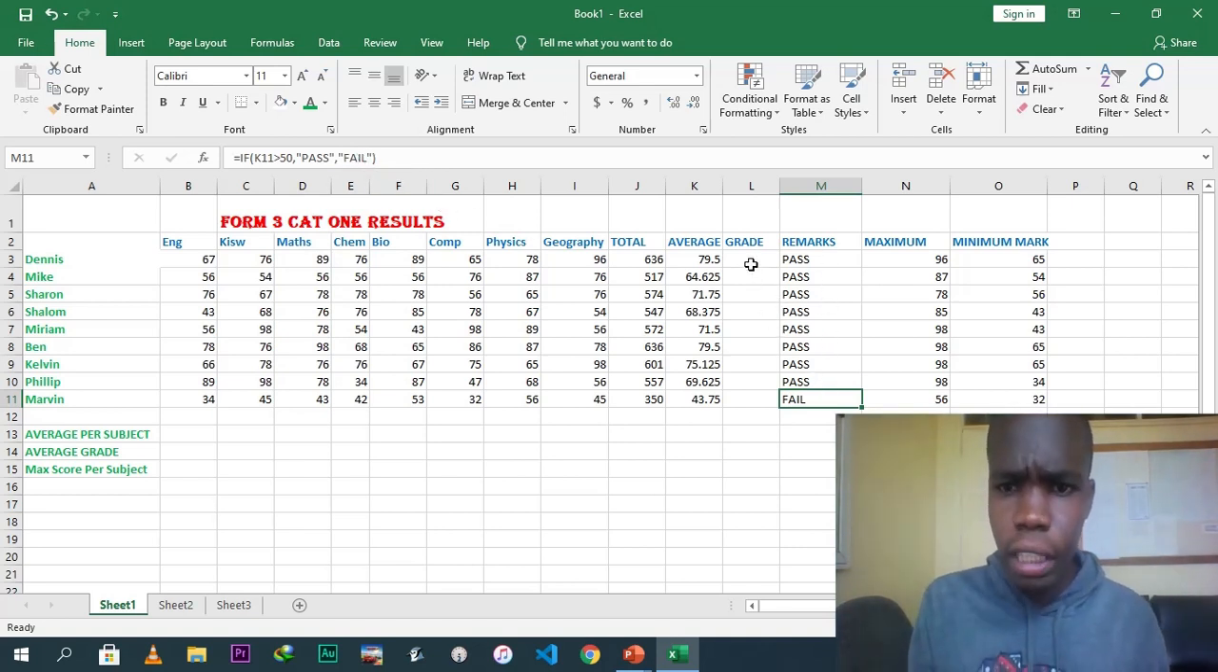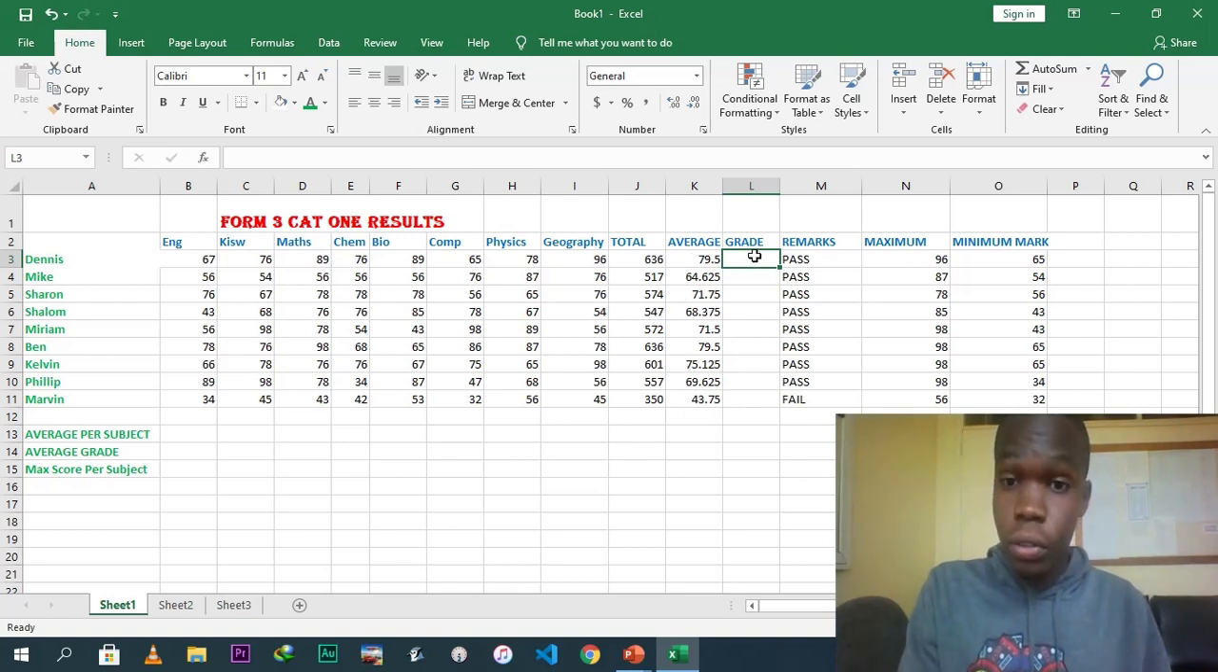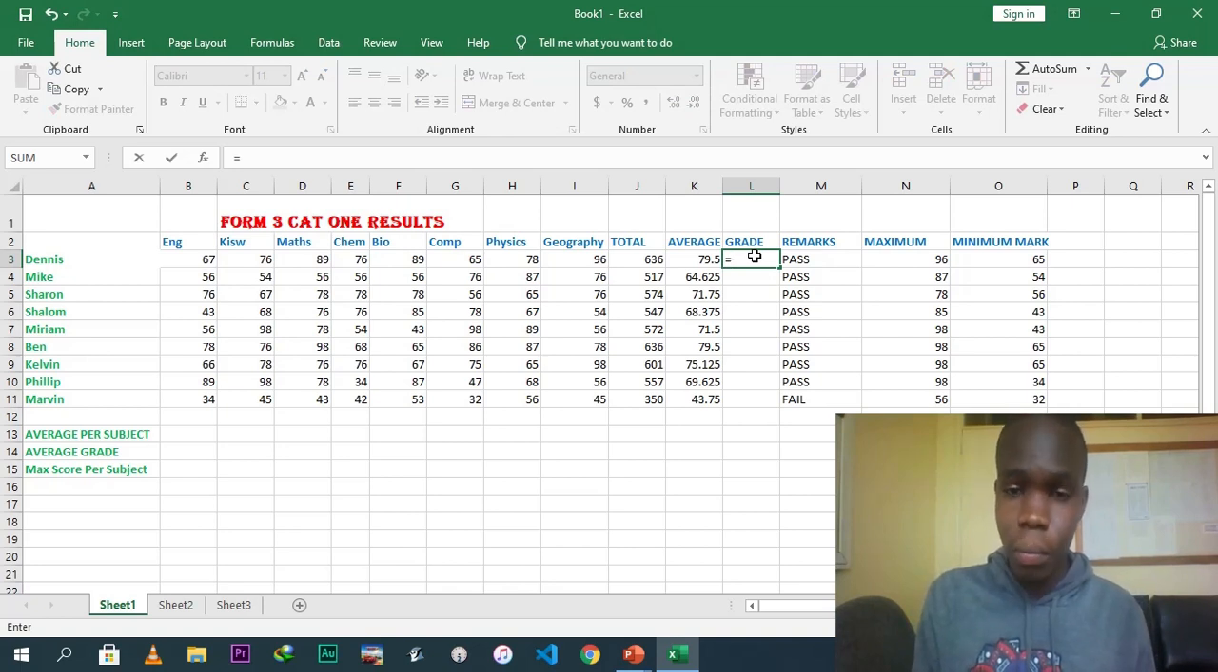Now we need to compute the grade, but for this grade we are using the average. After getting the average, what is the grade now? So we are going to use the if function, but not just the if function, but the nested if. The nested if means that there is an if statement within another if statement.